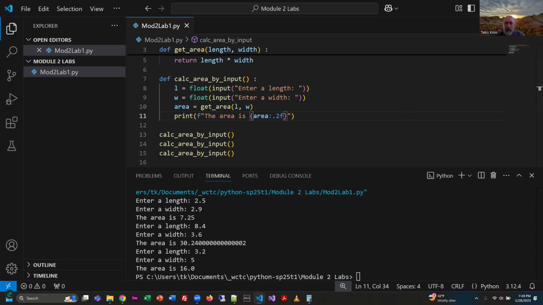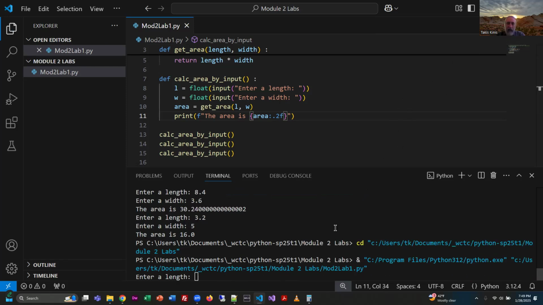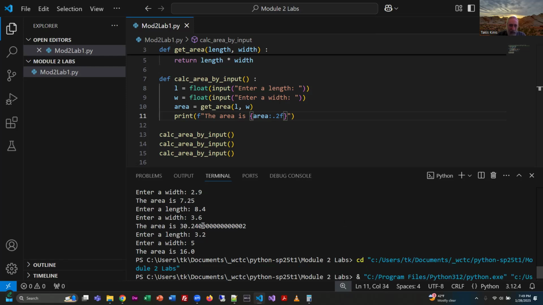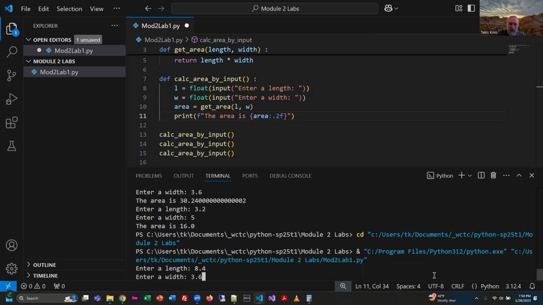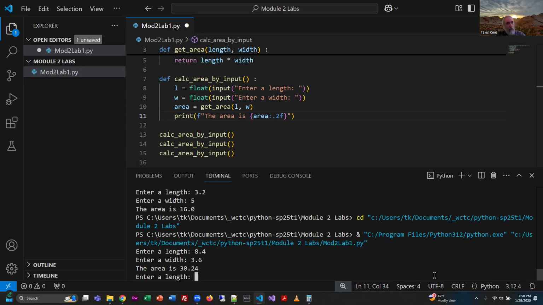Saving. We'll run it again. And let's put in 8.4 and 3.6. 8.4. Oops. Typed it in the wrong spot. Click here. 8.4. 3.6. Much better. Right, so now we're controlling that output.